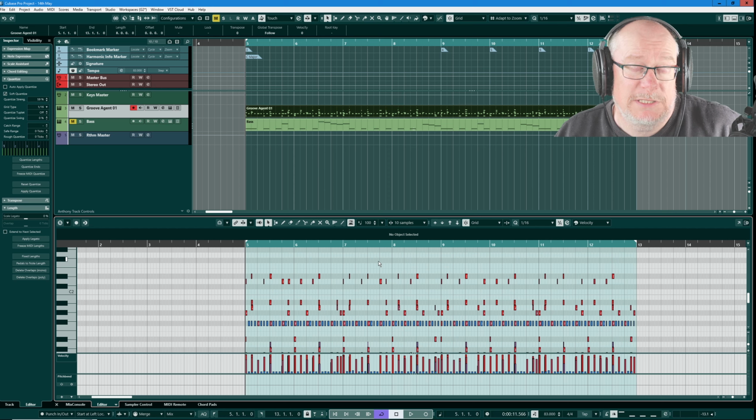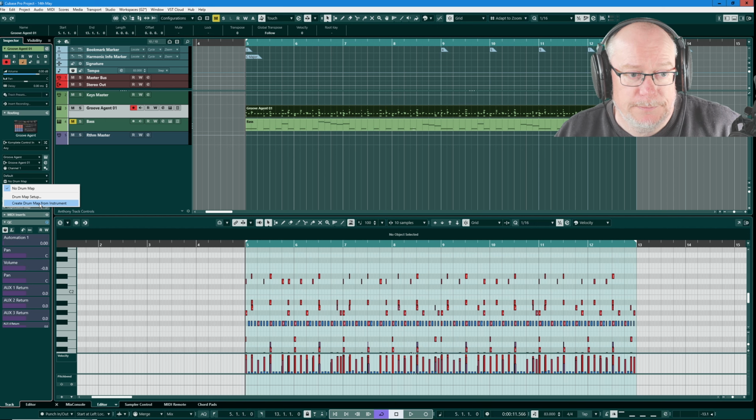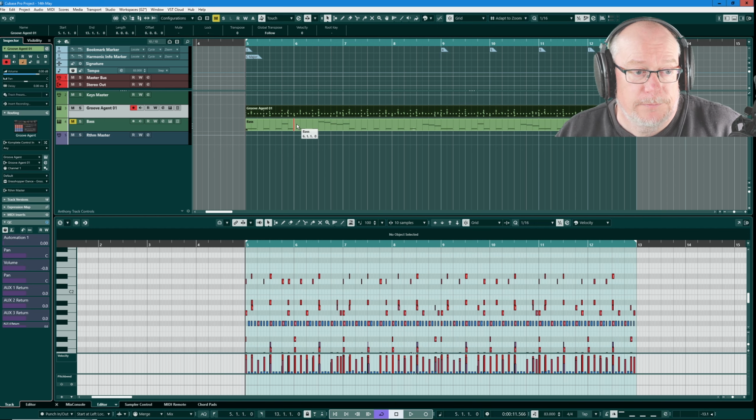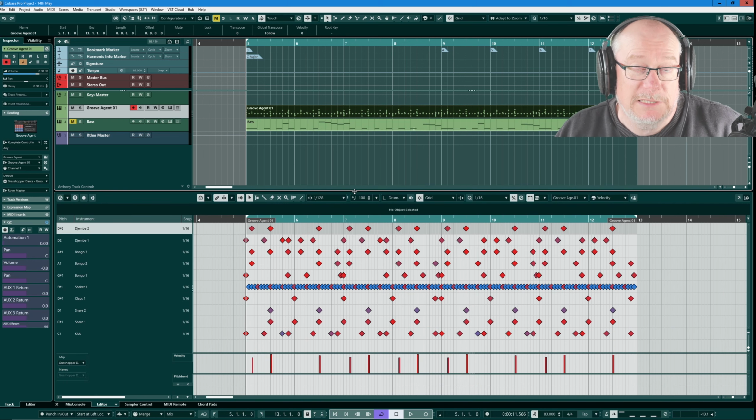This is as good a time as any to create the drum map. So I'm going to head over to my Groove Agent track and I'm going to say create drum map from instrument, and that's that done. Head away from the MIDI part and back in to refresh Cubase because it doesn't do it automatically, which drives me mad. And here you can see the rhythm. And we're very nearly fully up to date actually.